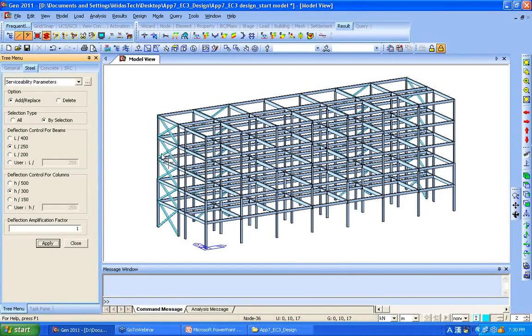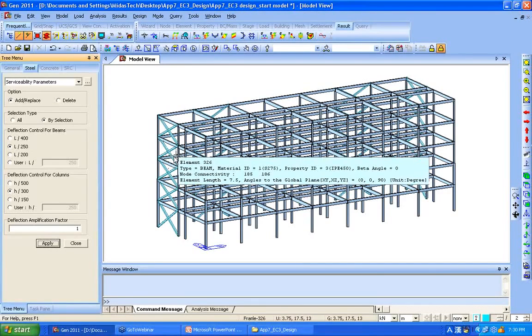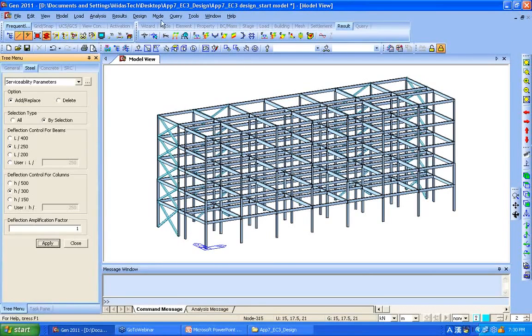So program automatically considers this one as a brace. And next I will apply the live load reduction factor.